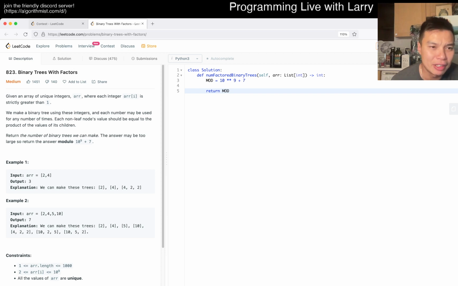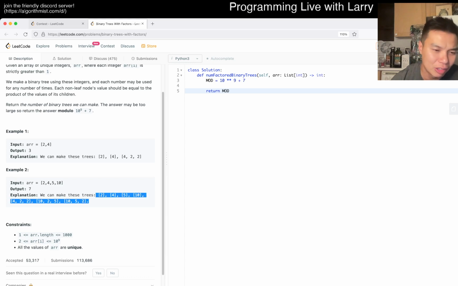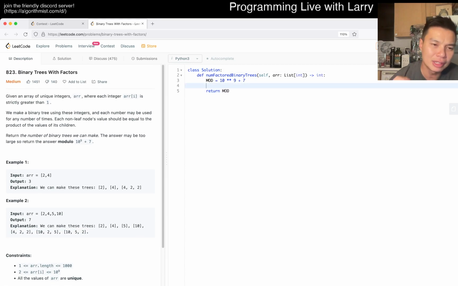But yeah, today's problem is binary trees with factors. What are we asking for? Given an array of unique integers where each integer is greater than one, we make a binary tree using these integers, and each number can be used any number of times. Each non-leaf node's value should be equal to the product of the values of its children. Return the number of binary trees we can make. That's a little bit weird, but okay. I mean, they also represent it in a weird way.